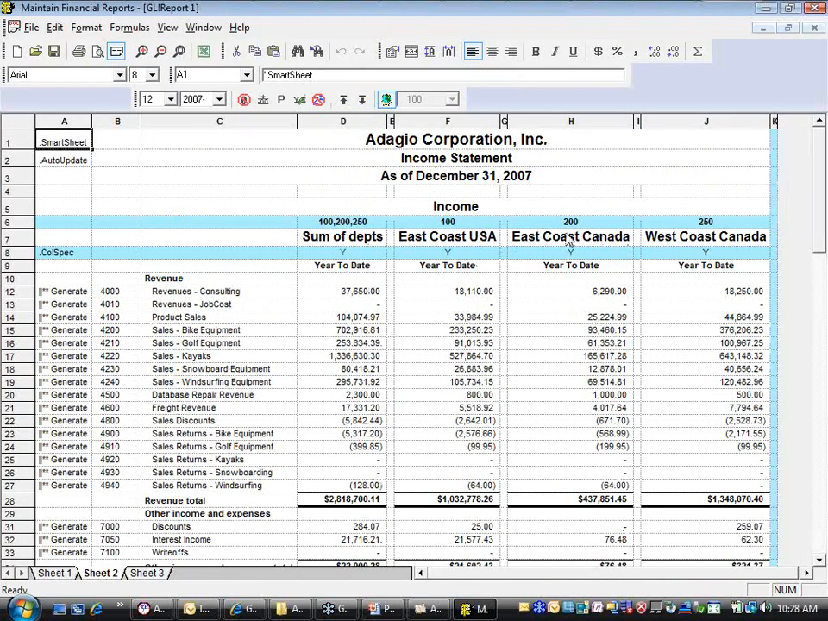If you realize that, oh, I didn't want department 200, I wanted department 150, there's no reason why I can't change that on the fly in this department row, and press F9 to refresh, and that will recalculate the column, and the sum will automatically recalculate as well.